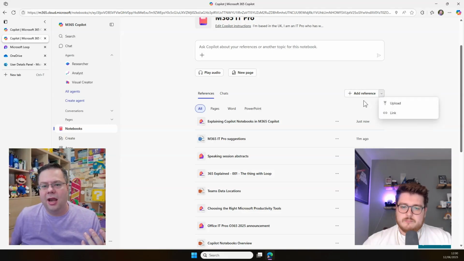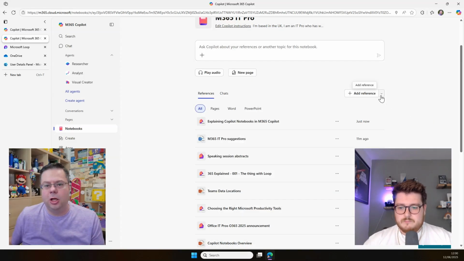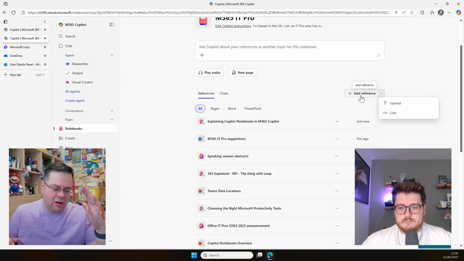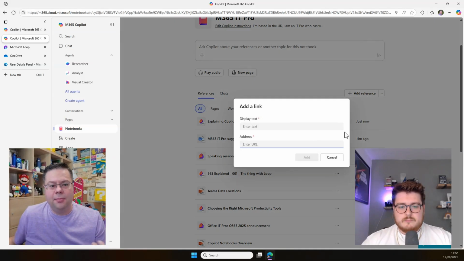That is a Word document. And there are restrictions here as well, because it's slightly confusing in the UI. You can add a reference and start typing, and it will find stuff from your most recent, in the same way that if you do / in Copilot, it'll bring up your most recent stuff. Or I can upload a file, or I can hit the link button.